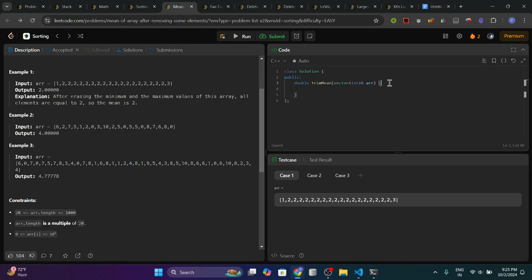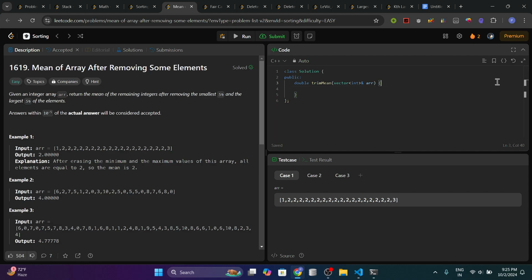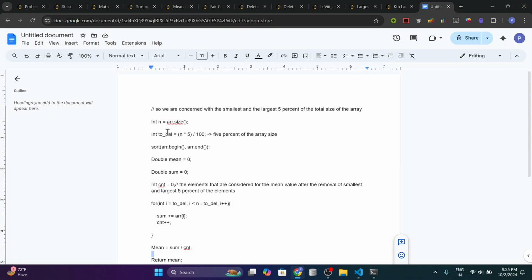Okay, so we are here in the problem, and let's code it down. What we have said earlier, we will start with this. We'll create a variable to store the array size. We will create another variable storing 5% of the array size into it. Then we'll be sorting the array. Then we'll be creating two other variables which are double variables, having data type double, and they'll be storing mean and sum. Then we'll do further on.